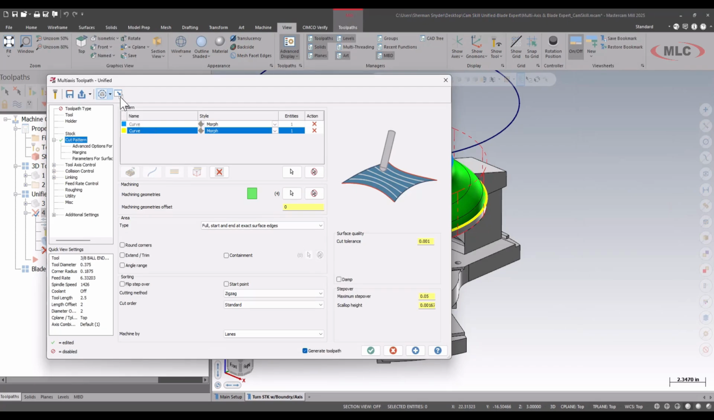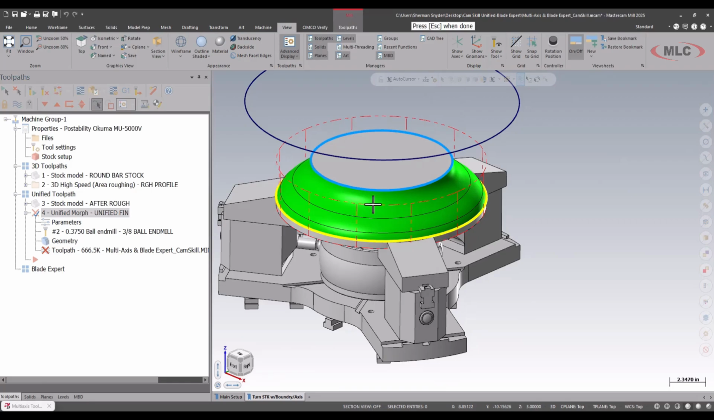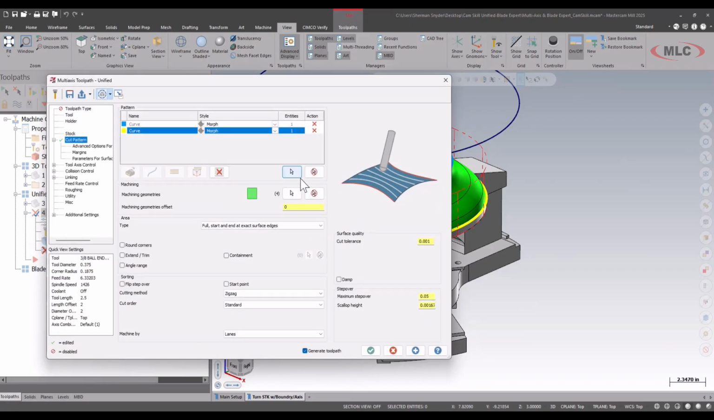So as we see here, I'm going to minimize this dialog. And you see that we have the green surface. This is our machining region, as well as the blue curve up top and the yellow curve at the bottom. That represents our cut patterns. As we can see here, my machining region is green. And then just above this in my patterns, we have a curve that's blue and yellow.